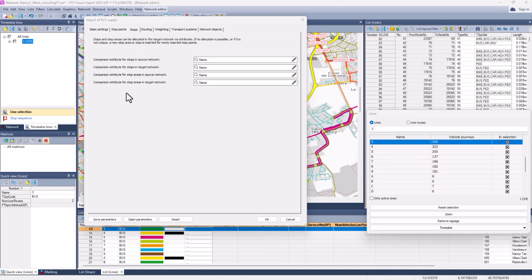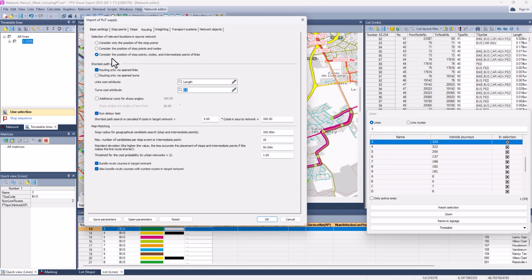We want to keep the stops and the stop areas as they are in the model. Therefore, we need here as well a matching attribute as a reference. And again, the name works here. For the routing, we will also consider again the stop points, the nodes, and the intermediate points for better routing. We will consider the length and do the detour tests also, and we also keep those settings for the map matching.